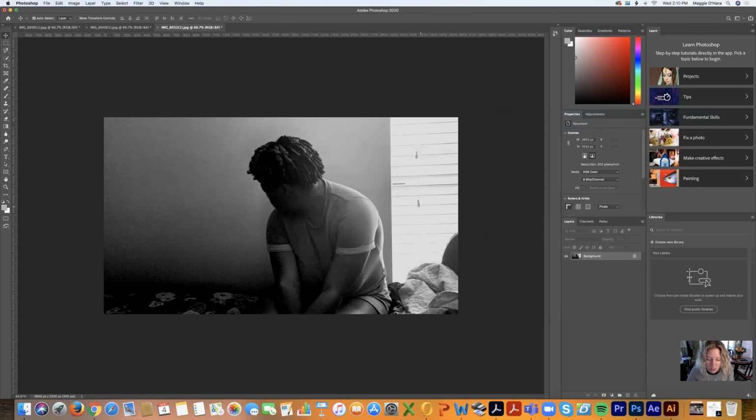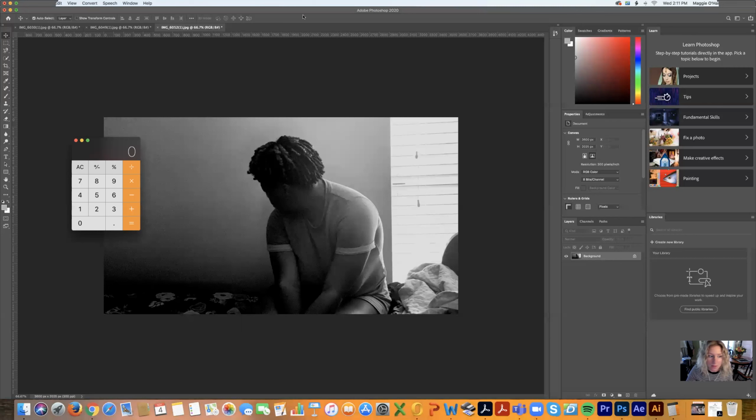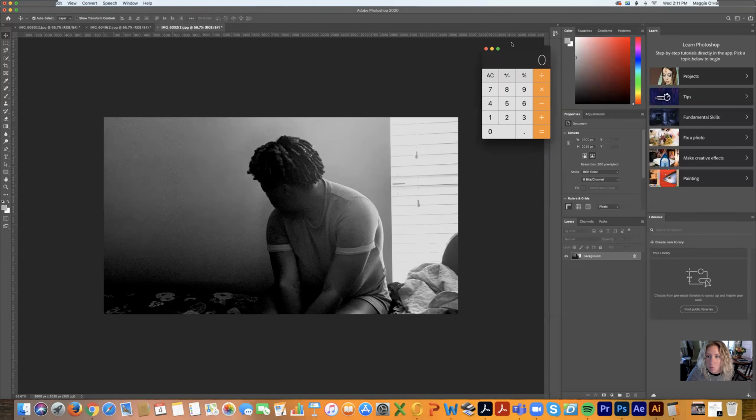Okay, so the next thing that we are going to do is we are going to figure out how wide and tall we need our canvas to be that we are creating. So I will actually pull up my calculator here so I can show you the math that we are doing to figure this out. Okay, so we said that they're 12 inches wide. If we want to have these 3 images side by side, that would be 12 times 3 equals 36.